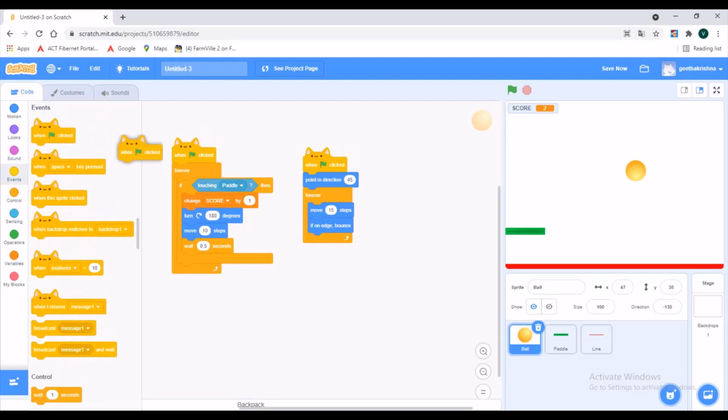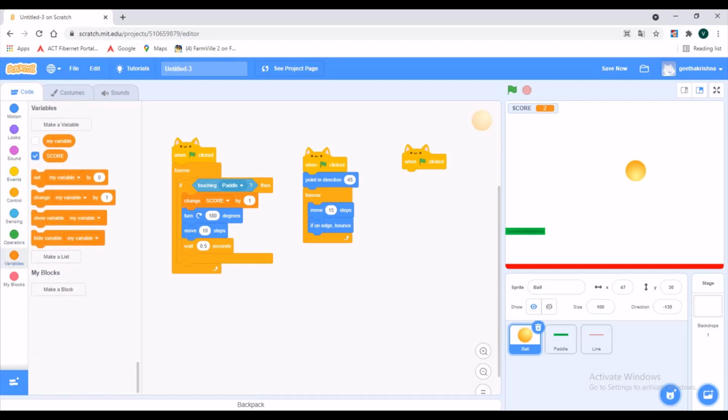Go to events and select when flag button clicked, and then select variables and then set my variable to 0, change my variable to score. So whenever the flag button is clicked, the score would change to 0. Let's continue with the next part.